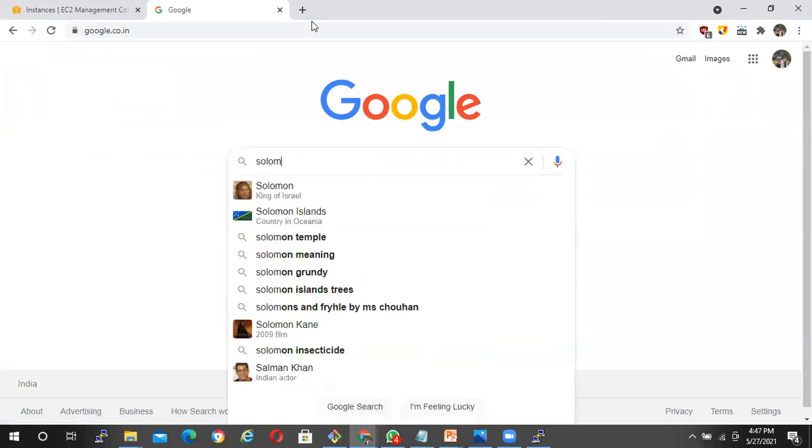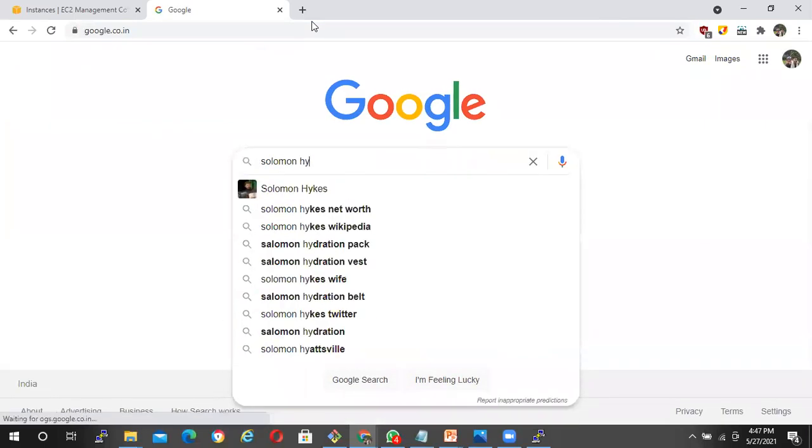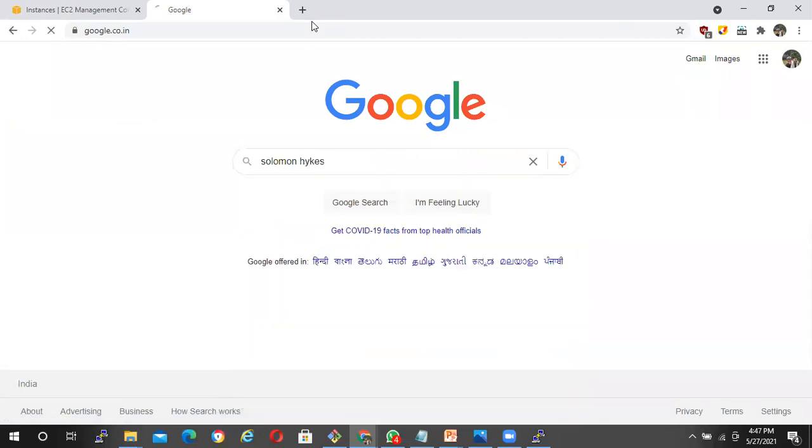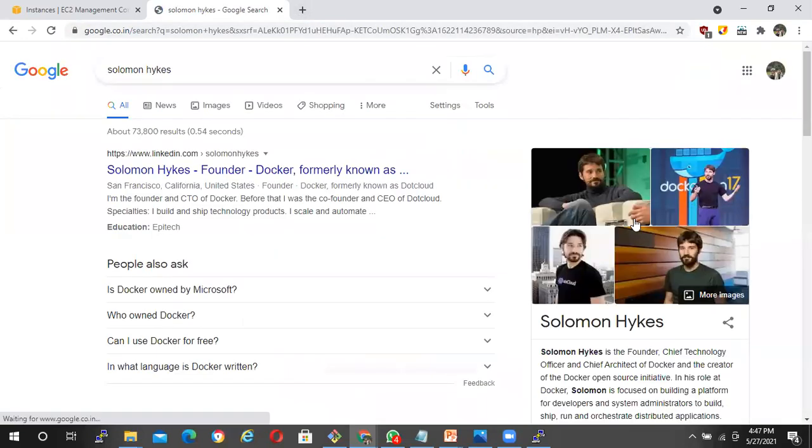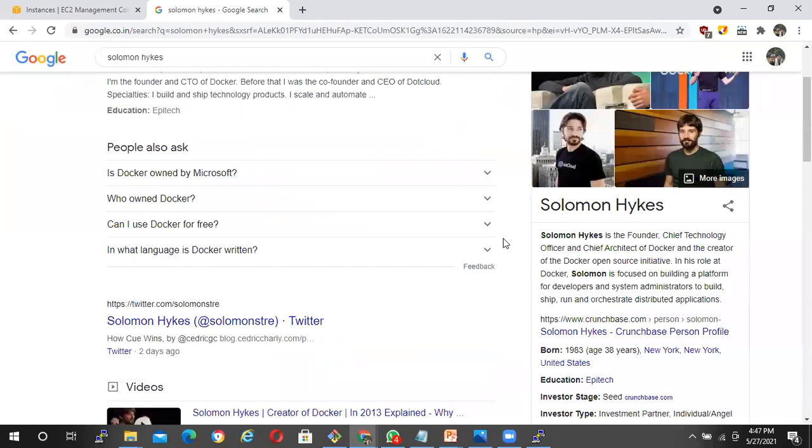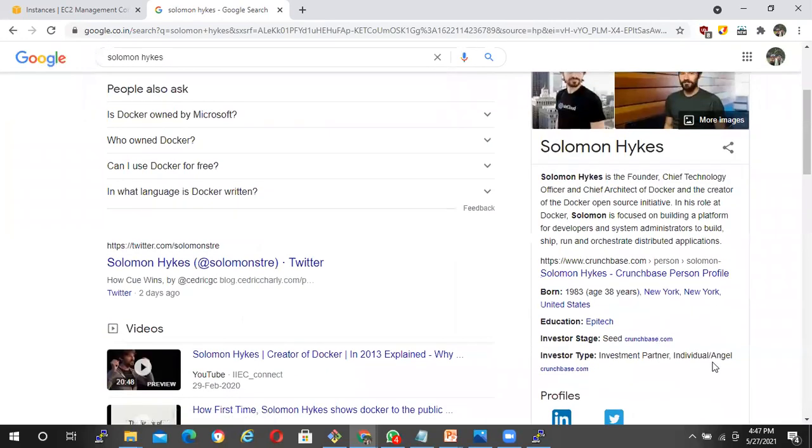Solomon Hykes, yeah, you might be knowing this person's name. He is the founder of Docker. Young guy, I don't know how old he is. I think 30, 35, 36, 38, yeah.